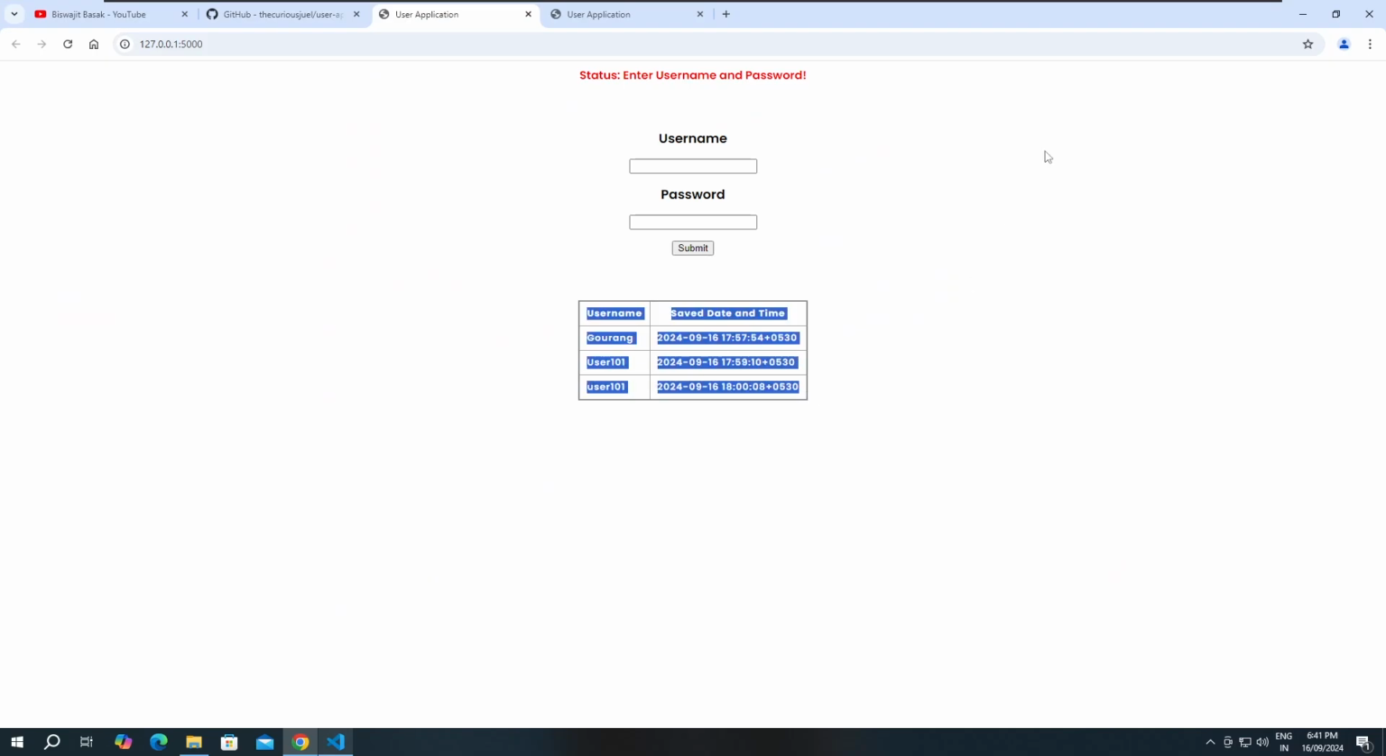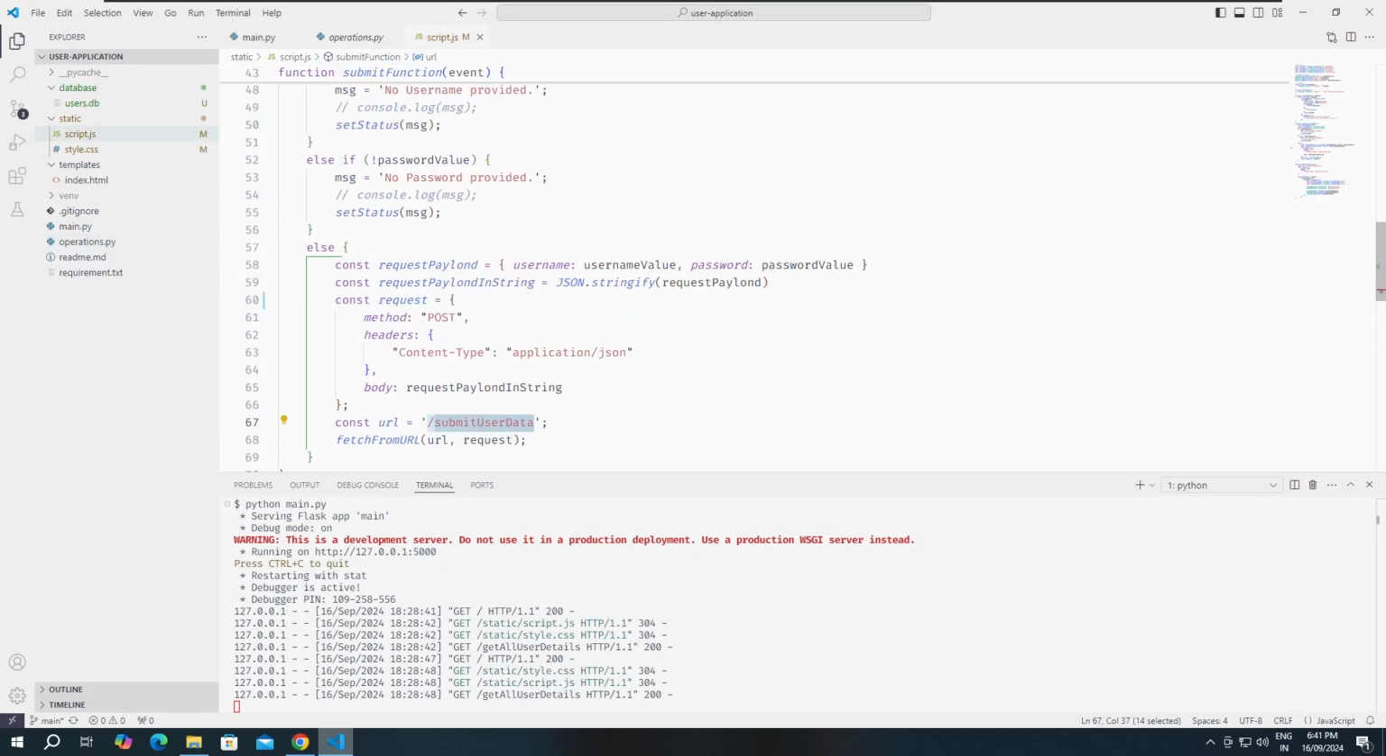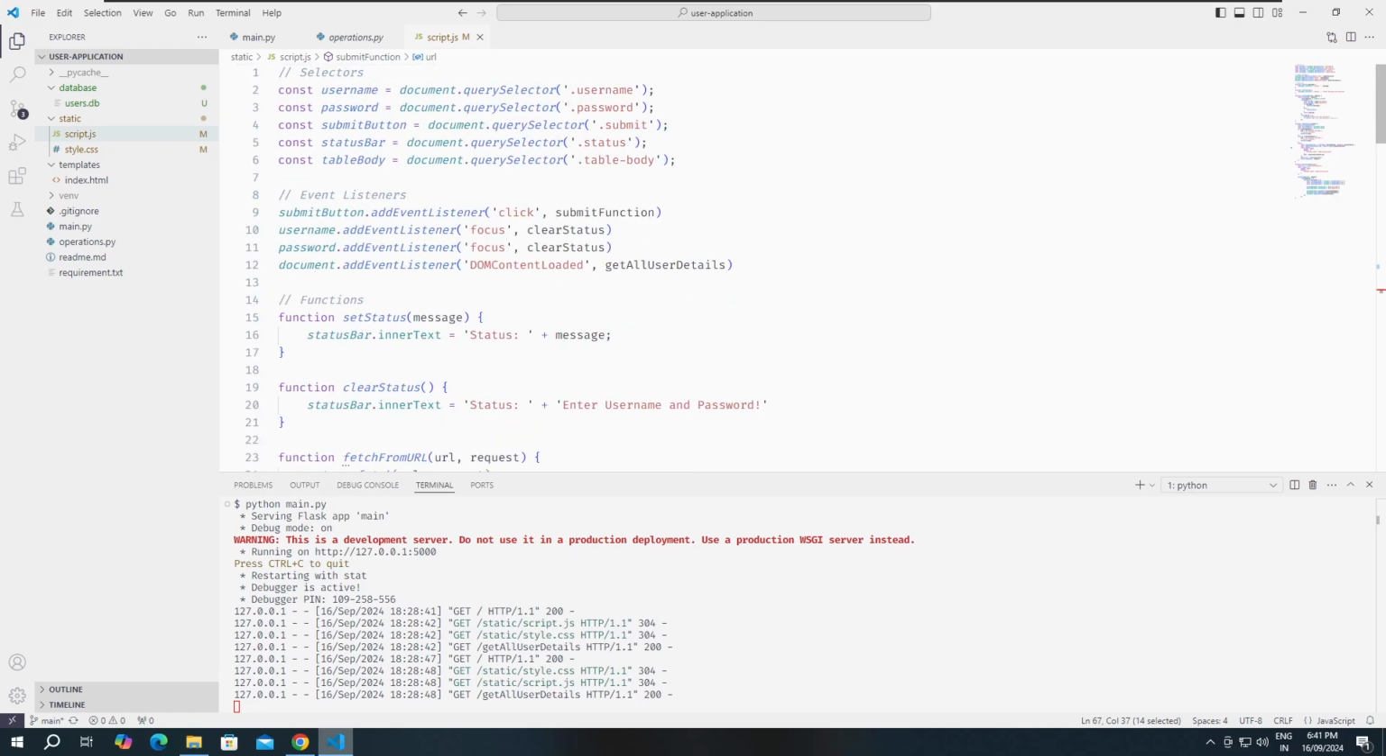Now the table part is pending. I believe this is the part which I should be explaining to you now. Whenever I open the script, script.js, the front end part.